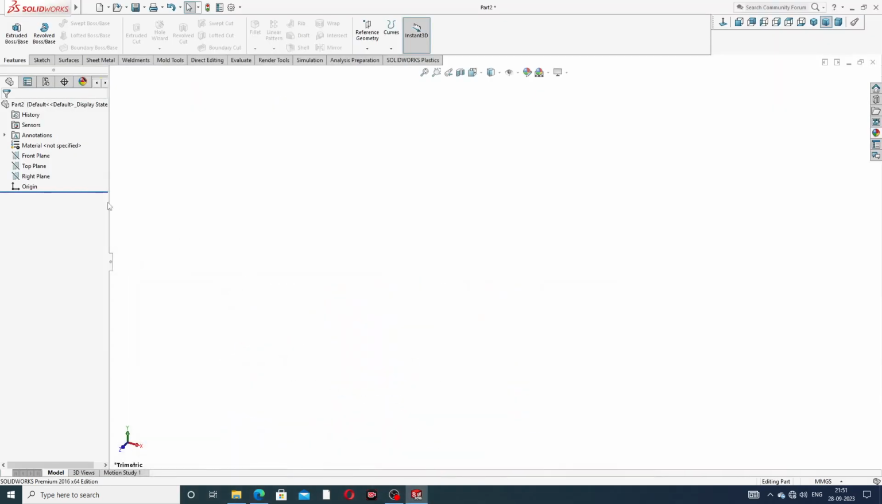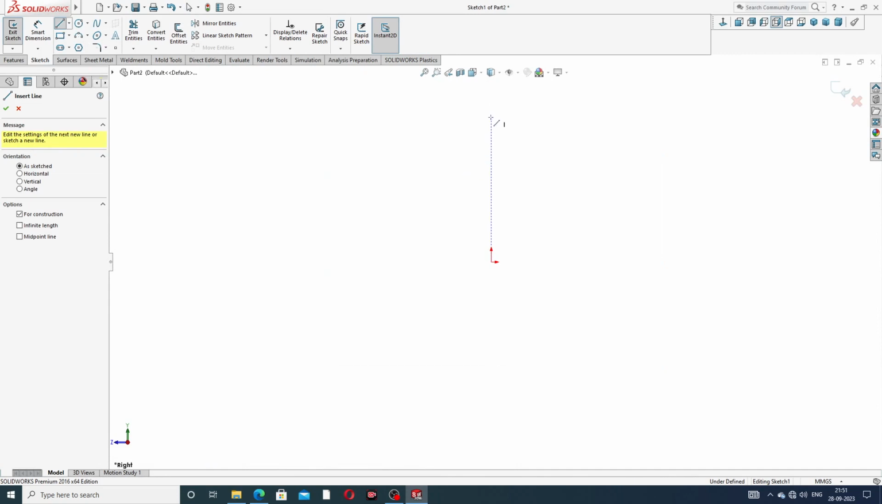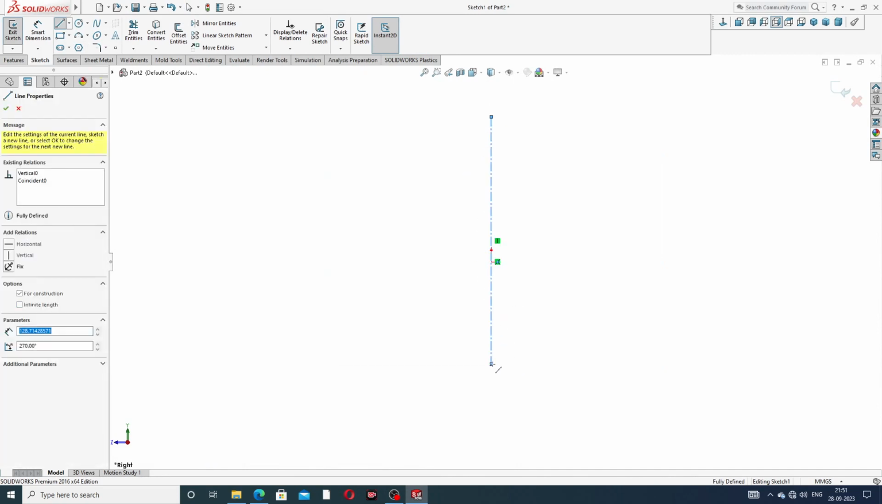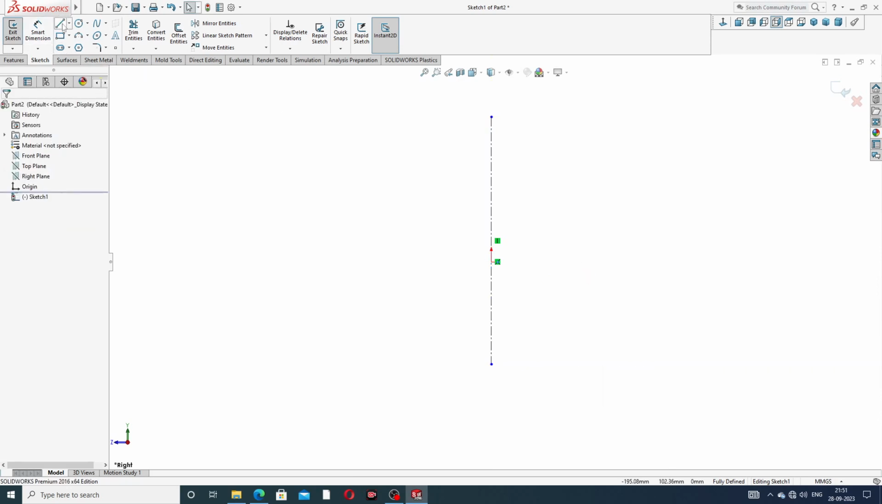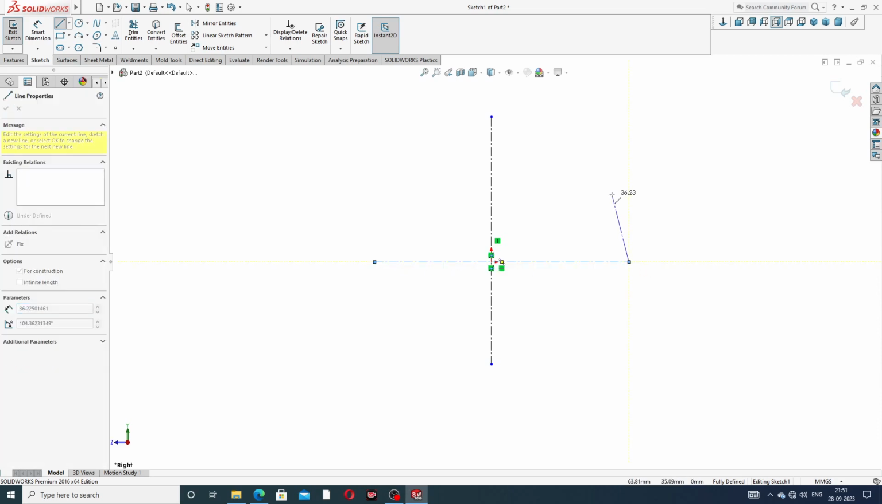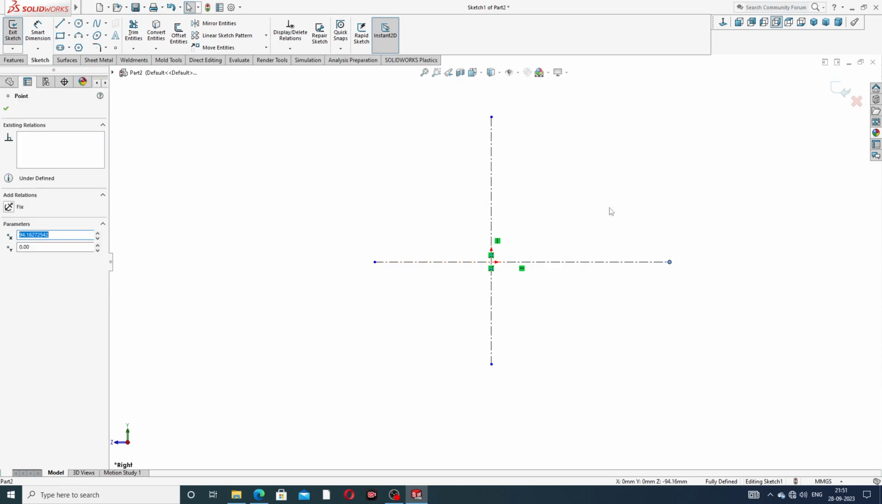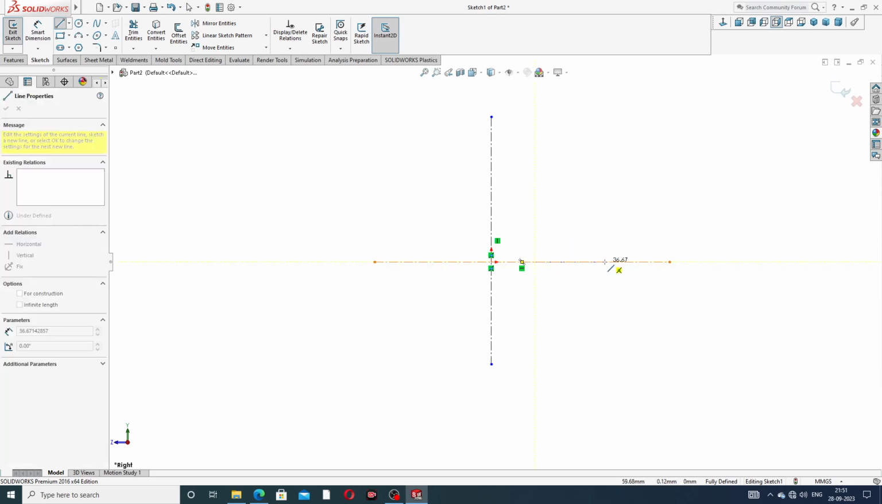Okay, at first select a right plane. At first draw 2 reference lines, because this reference line is very useful. Okay, and select again a reference line. This is a horizontal line, and this is a vertical line. 2 reference lines are drawn here, and click a line and draw a simple geometry here, because this geometry is very useful. This body is designed.